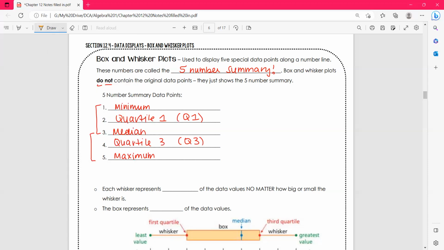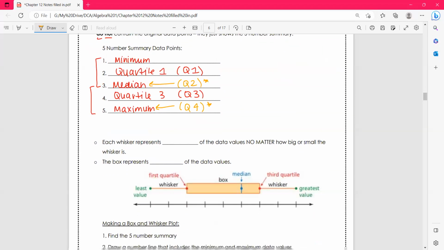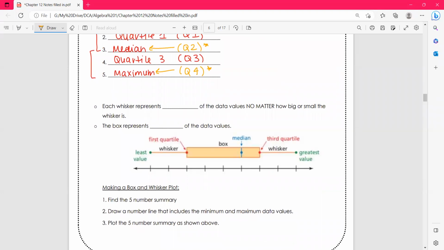This is familiar to us. Just so we know, the median is called quartile 2, and the maximum is called quartile 4. We don't usually use these ones that are starred. We usually call them the median and the maximum, but just so we know, it is a way to call the data there.